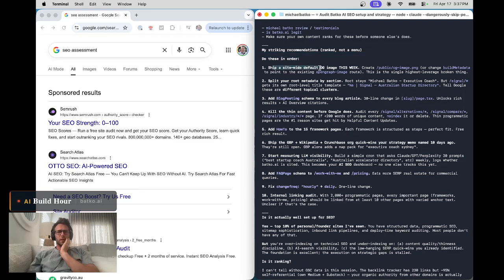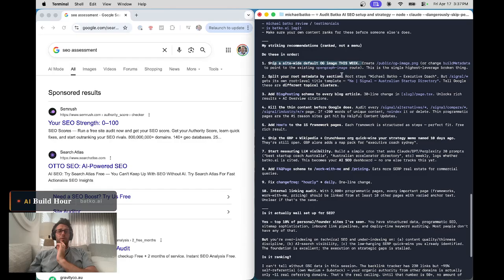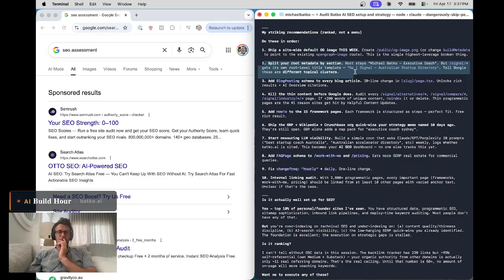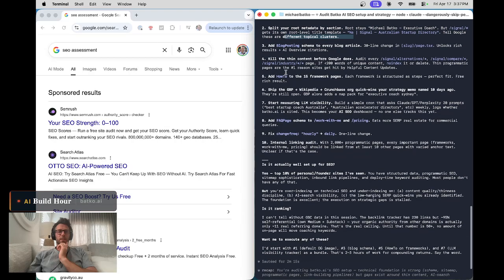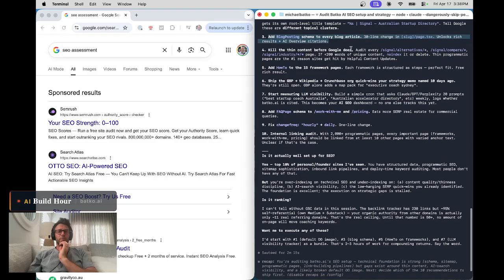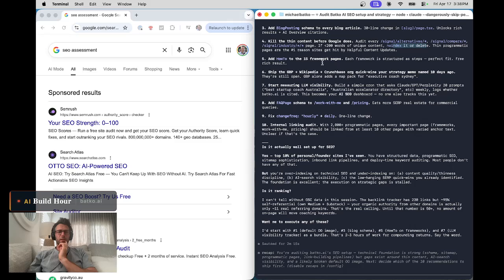My striking recommendation, ranked, not a menu. Ship a site-wide default OG image this week. This is the single highest leverage, cool. Split your root metadata by section. Okay, interesting. That is cool because that is like a mixed intent site, so it's actually going to split it into different clusters. Perfect. Add blog posting schema to every blog article. Kill the thin content before Google does. Interesting. I mean, it can essentially no-index it. Nice one. Add how-to schema to 15 framework pages each.